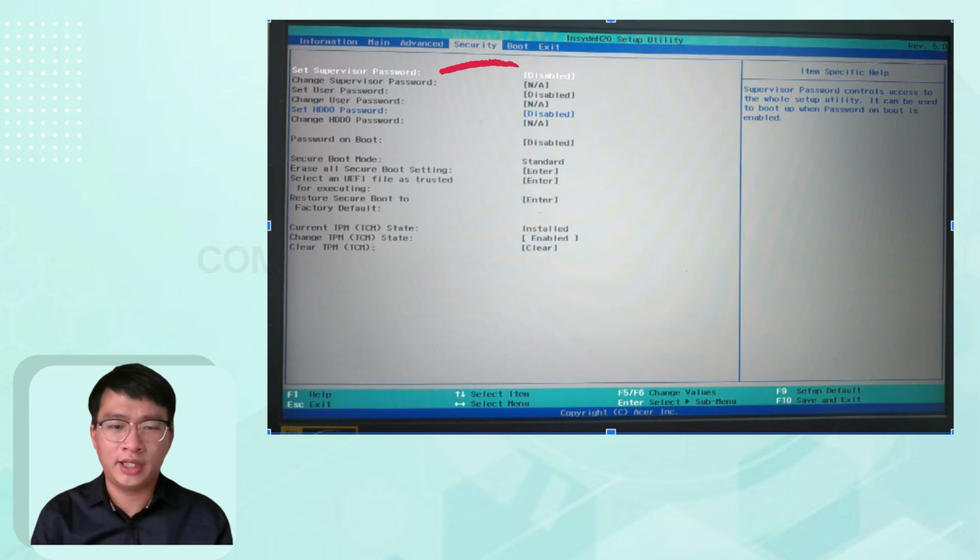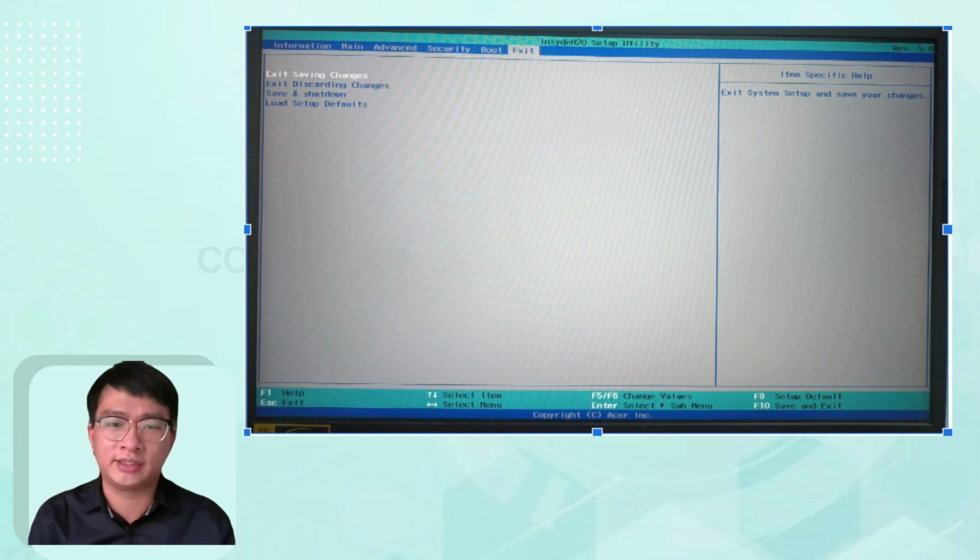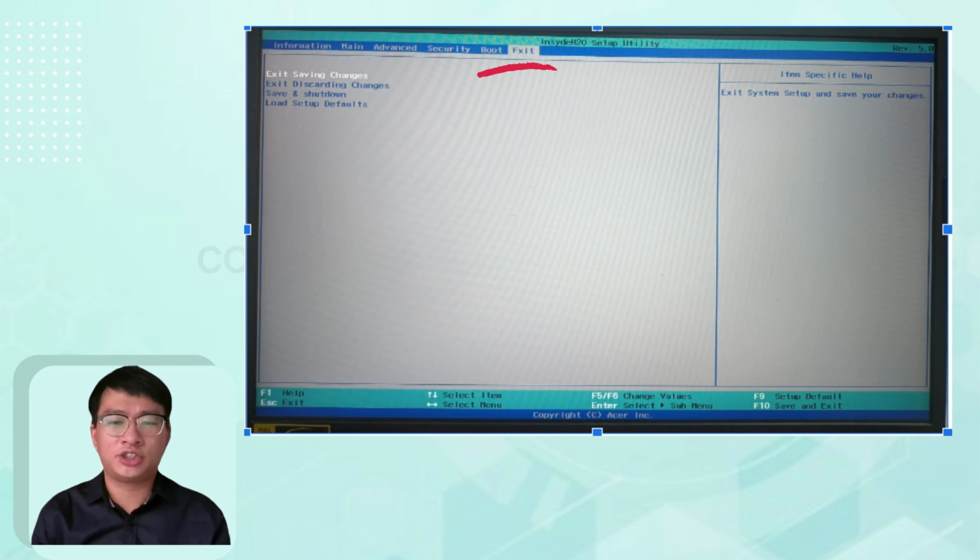To set a password on boot, activate the BIOS and select Security from the categories list on top of the BIOS screen. The user should select and set the supervisor password and enter the password to enable these features. Once the user has entered the password, the user should enable password on boot. The last tab of the BIOS setting menu is Exit. It contains 4 options, which are exit saving changes, exit discarding changes, save and shut down, and load setup default.